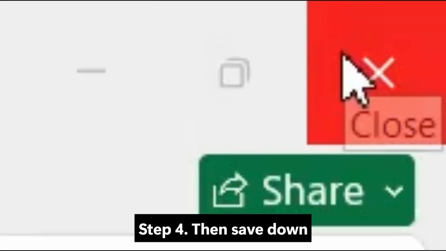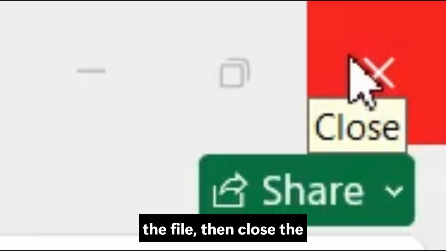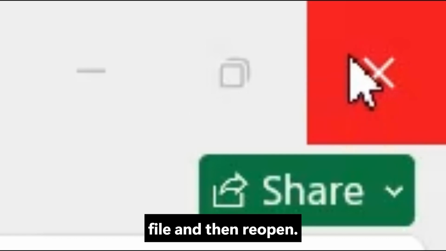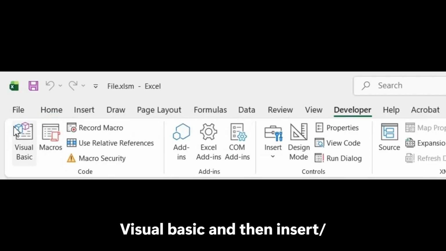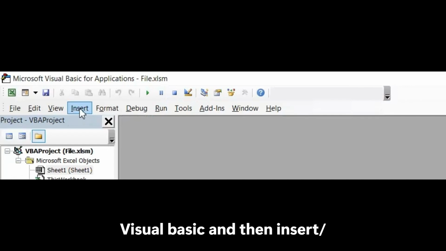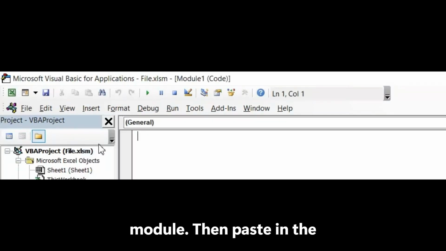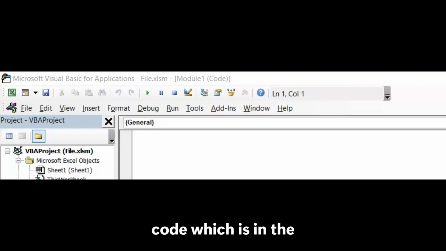Step 4. Then save down the file. Then close the file, and then reopen. Step 5. Then go on to Visual Basic, and then Insert / Module. Then paste in the code which is in the description.